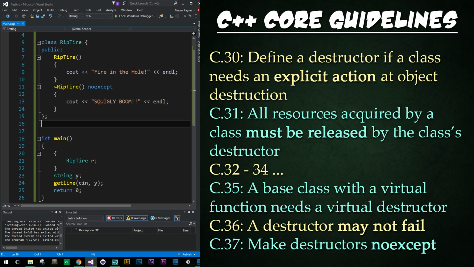Okay, so the first thing worth noting is that inside the parameters right here for the destructor, you should not have anything ever. The destructor should never take any parameters and will give you a compiling error if you do put anything in there. And now, here are a few recommendations I want to highlight that are in the C++ Core Guidelines. C.30 says define a destructor if the class needs an explicit action at object destruction. It's also slightly echoed in the following rule of C.31: all resources acquired by a class must be released by the class's destructor.